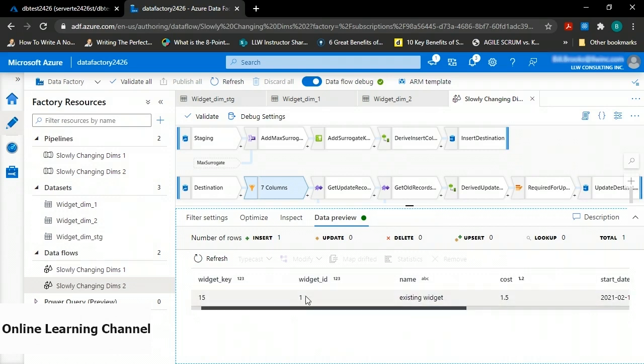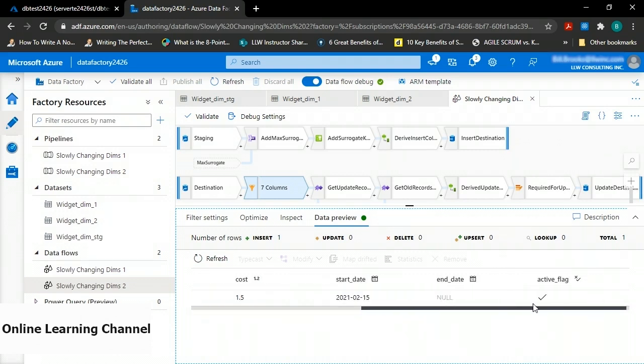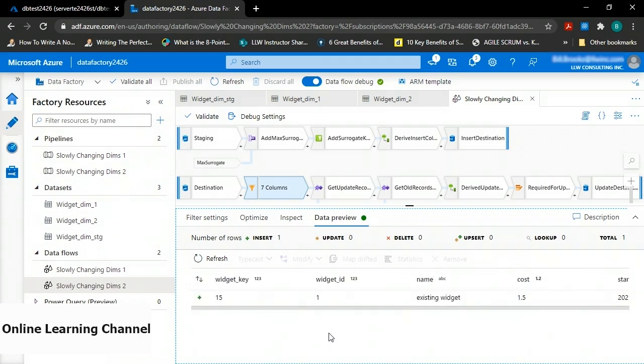That's the widget ID number 1 from the original table. It's currently active because we haven't set it as inactive yet. But we've already inserted a record that's the newest record for this one that's active. So now there's 2 that are active for widget ID 1. One we've just inserted and this one.